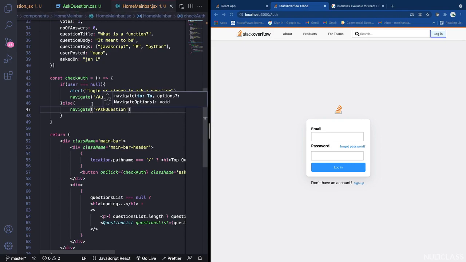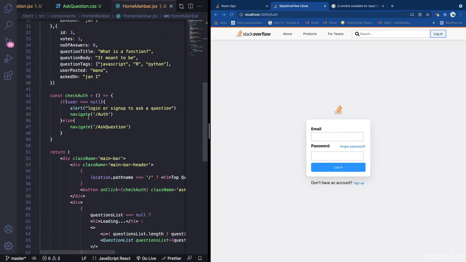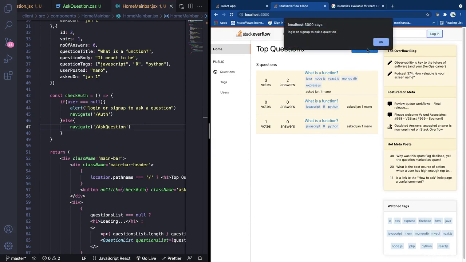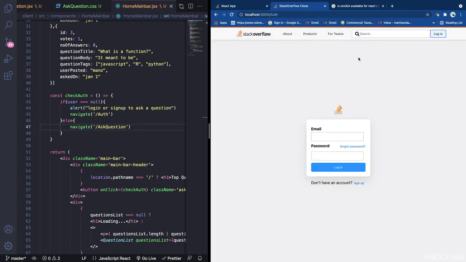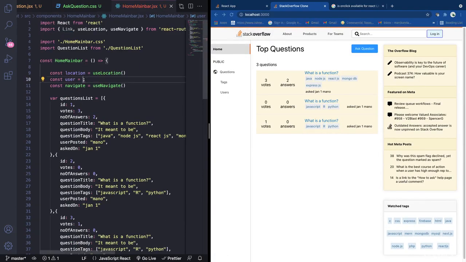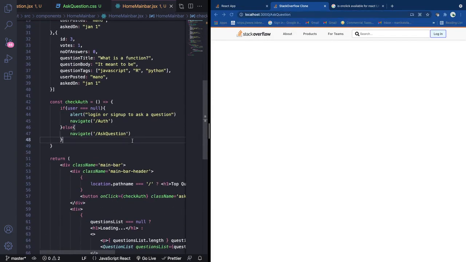So what I have done here: if the user has not authenticated or is not logged in, then we will alert and navigate to the auth page. If he has been authenticated, then we will navigate to the ask question page. Now let me click the ask question button. It shows login or sign up to ask a question, then it has been routed to the auth page. Now if the user value is not equals to null, then if I click ask question, it has been routed to this ask question page, which is really simple. That's what we have used: navigate to do these things.